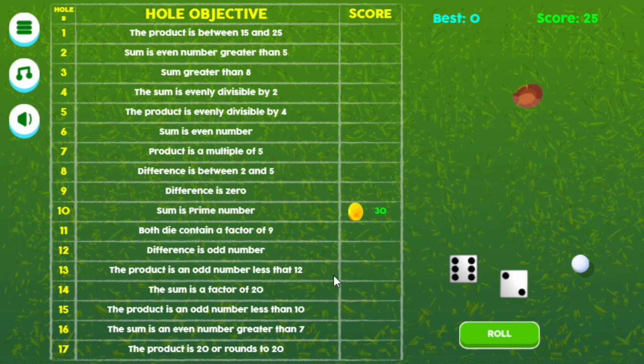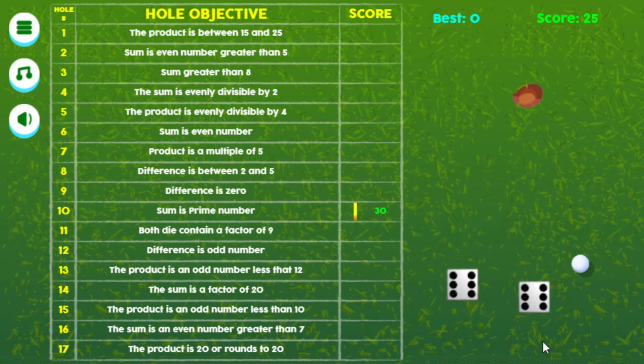So let's see, the product is an odd number, less than 12. No. The sum is a factor of 20. Nope. Sum is an even number. Yep. So we can do that one. Let's go ahead and, oh, I'm sorry. When it says roll, you've got to roll it. I'd forgotten I'd already done that. So too busy to do it.